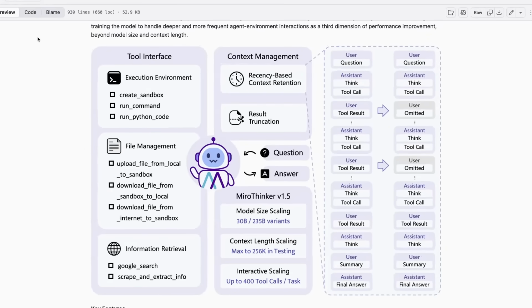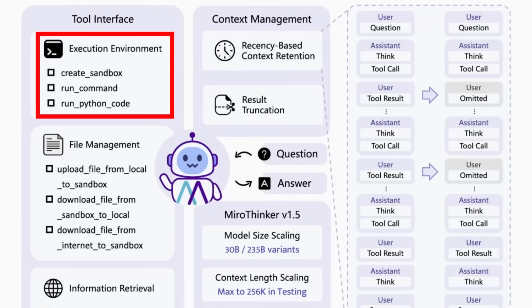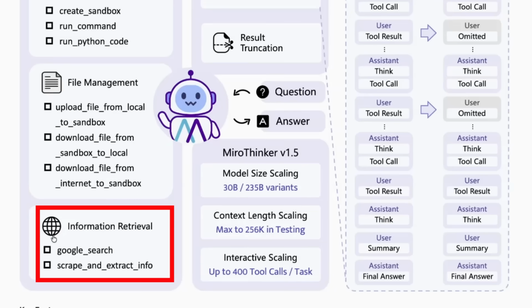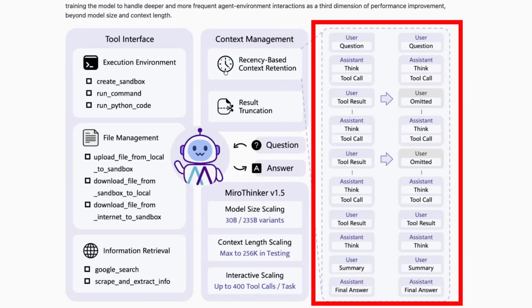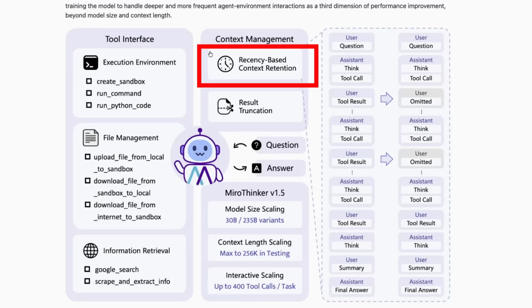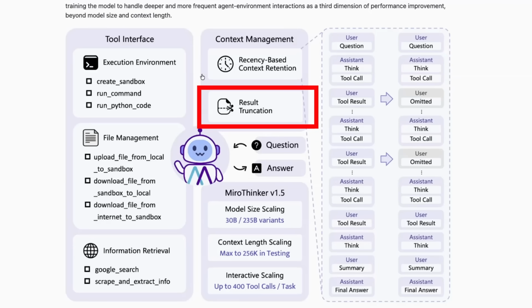So if we look at how these actually work, we can see the tool interfaces that they've got here for doing things like creating sandboxes to run code, file management, being able to do information search retrieval, being able to search the web, etc., being able to pull things in. And then obviously to be able to do this with a very long number of steps, they need to be able to handle the context management as well. So we can see here dealing with the different context retention, working out when to truncate results out, etc.